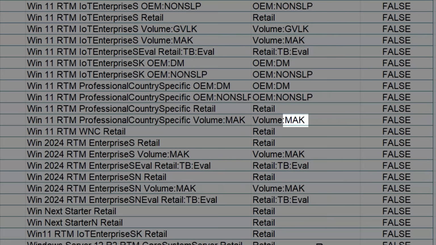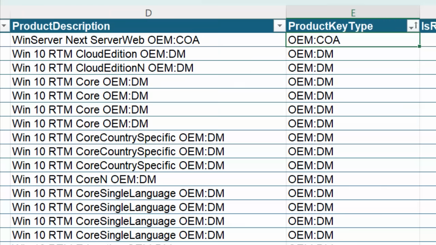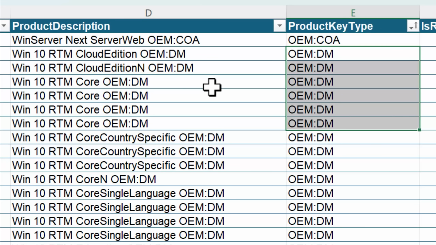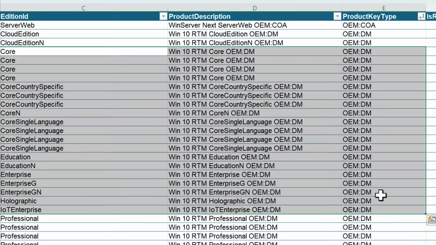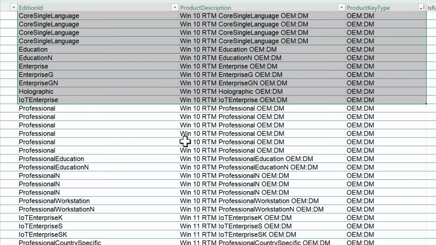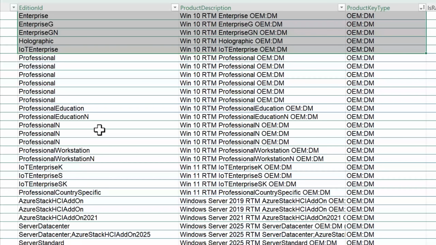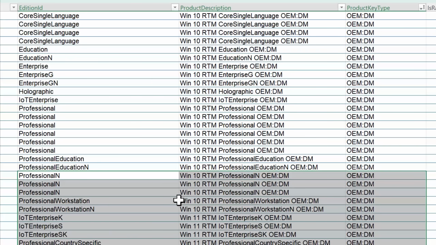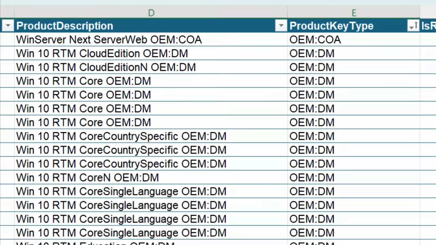And then MAK, multi-activation key, we also talked about already. Now, this term DM stands for digital marker, and this is usually going to be seen with OEM keys. Based on what I was reading, these digital marker keys are actually embedded in the computer's firmware, like the BIOS and stuff. So they're tied specifically to that hardware computer. And these don't even require being typed in again when you reinstall Windows, like they're locked in.